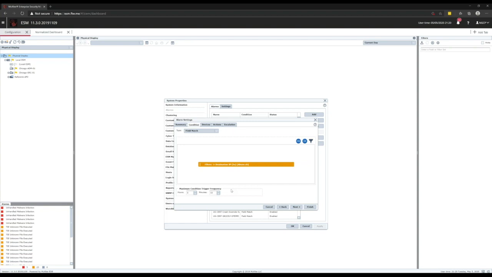Down here, we can see we have a maximum condition trigger frequency of 10 minutes. Maximum trigger frequency allows us to limit how often the alarm will fire. Once this Boolean expression is met, the SIM will not look for this condition again within a 10-minute period. This can create some blind spots in the ESM, however.